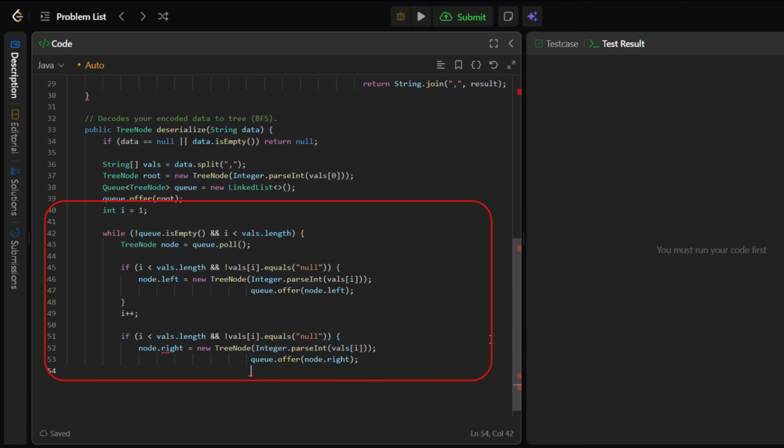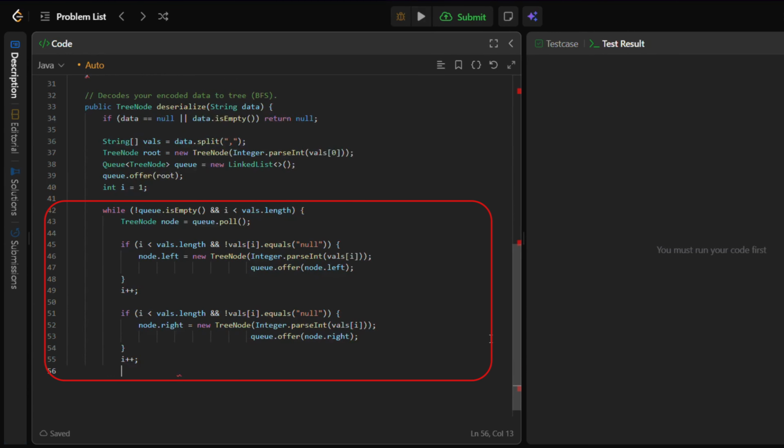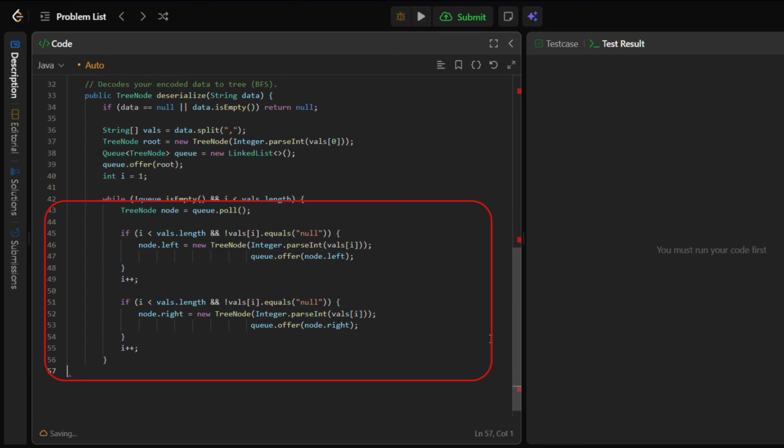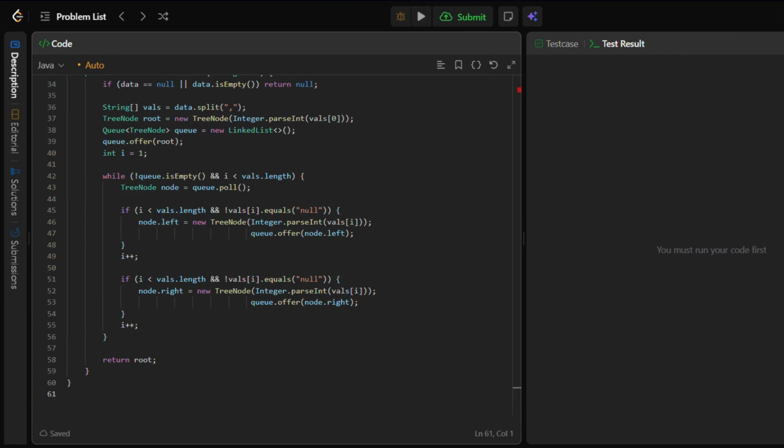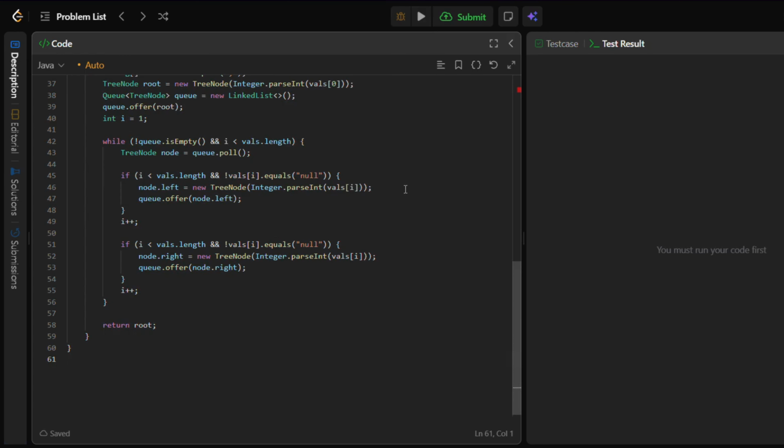Final wrap-up summary. And that's how this algorithm works. It first performs a BFS through the tree to record values in order, then trims unnecessary nulls to produce a compact serialized string. When decoding, it again uses BFS to rebuild the tree level by level, attaching children in the same order they were recorded. Efficient, simple, and elegant.